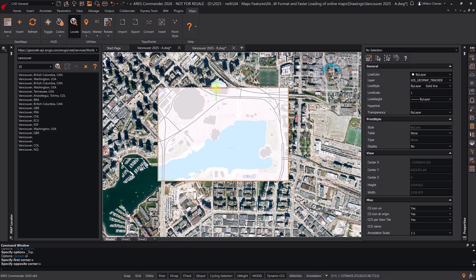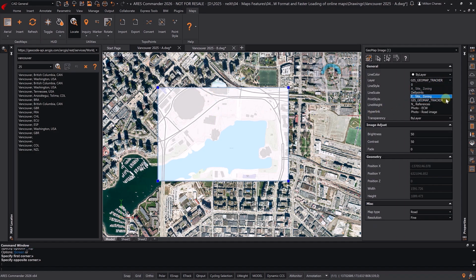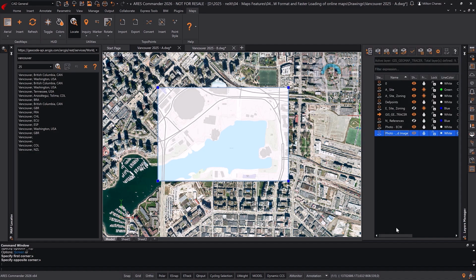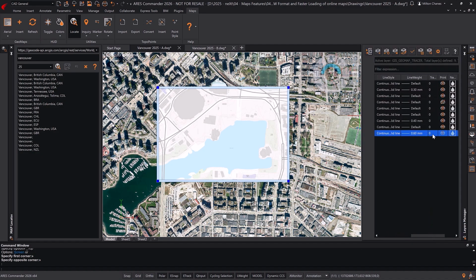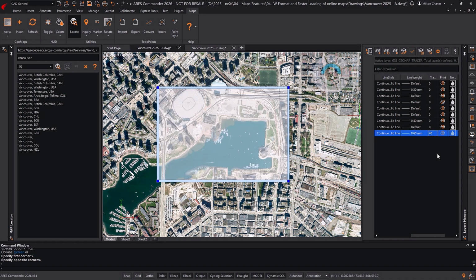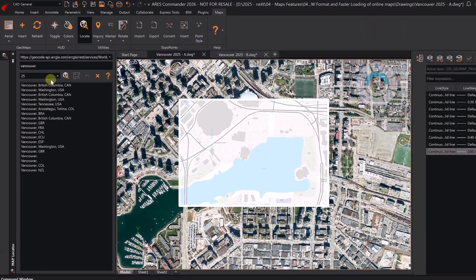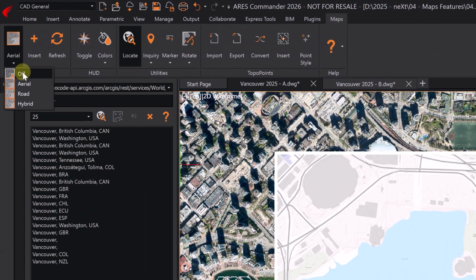Let's move the captured image to a separate layer. This approach also allows us to control its transparency, for example. After using the Insert feature, you can disable the service to keep only the captured images.